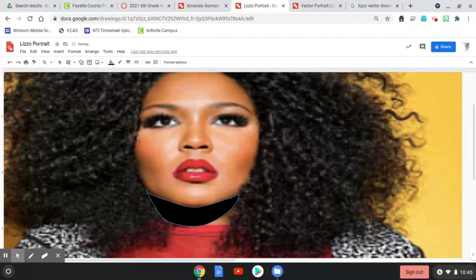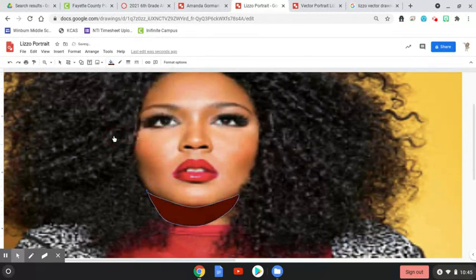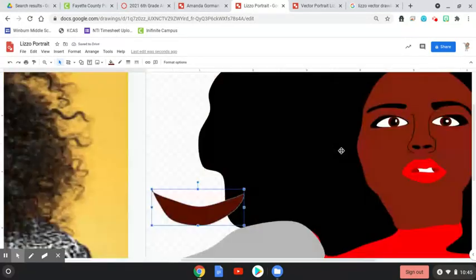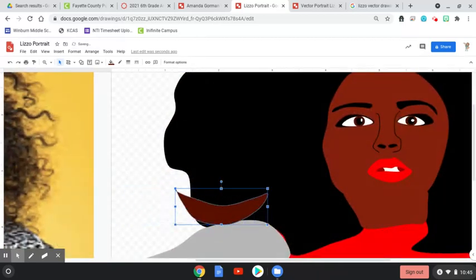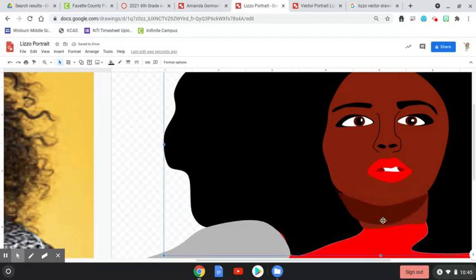Oops. So there it is. I'm going to make it a dark brown. And I'm going to send it over. And suddenly we have a face.